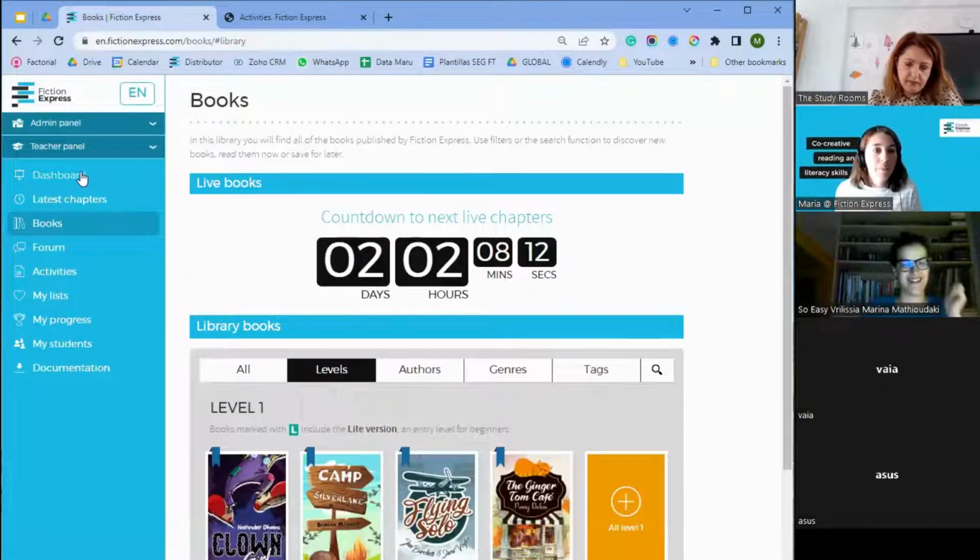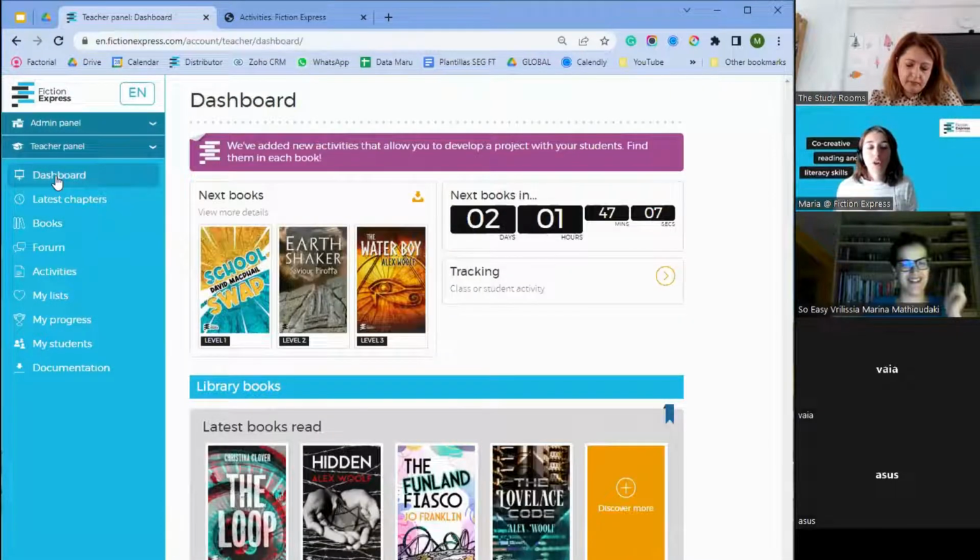I'm going to go to the platform and click on dashboard. So as teachers, you will have access to this dashboard. And from here, you will be able to access the 6 steps that I just showed you. So for the books, we have up here the books that we call live. These are the ones that we are going to start co-creating with the author this coming Friday.